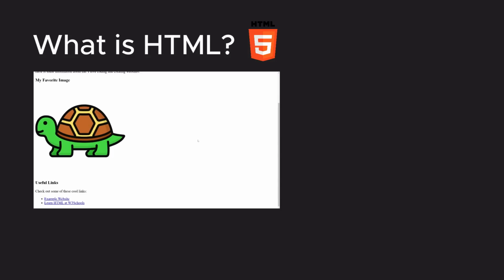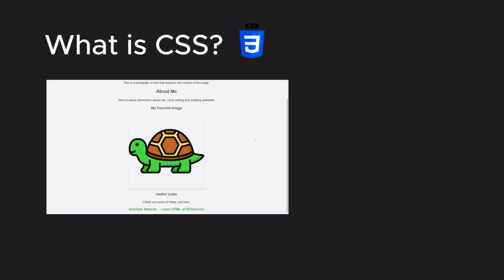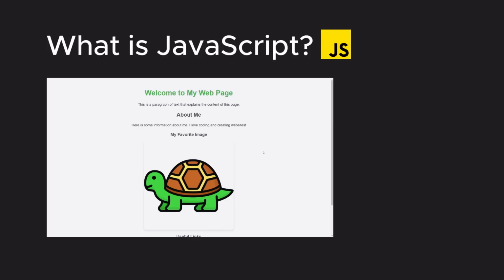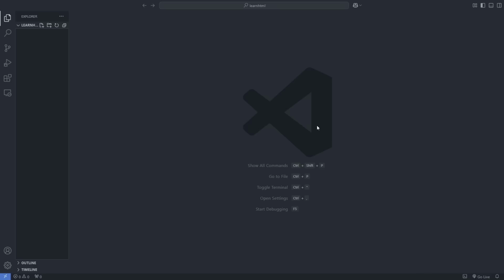Now, to make this structure look nice, we add CSS. CSS controls the style, everything from colors to spacing and layout. Finally, we use JavaScript to bring interactivity to the page, like buttons, forms, and dynamic content updates. Together, HTML, CSS, and JavaScript form the foundation of every modern website. As we said, in this tutorial we will learn HTML with 15 examples. All right, let's dive in together and create our first HTML page step by step.